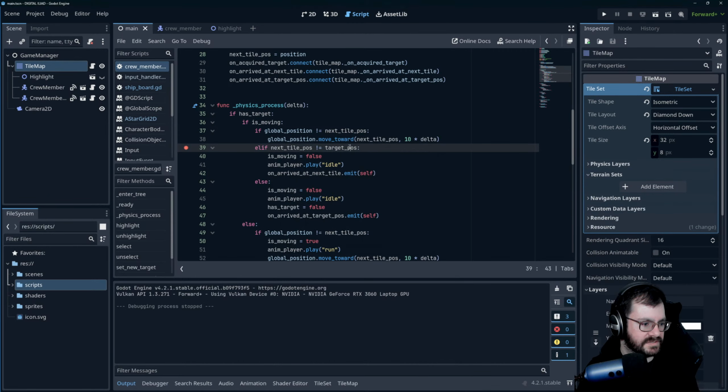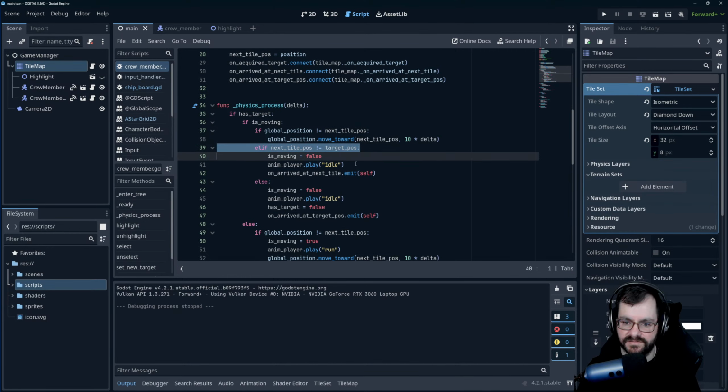Oh, next tile position is never... I mean, it will eventually equal target position. But we don't want that. We want to know if our position... Oh, Jesus. Oh, no, this is right. This is right. Because if our position doesn't equal the next tile position, we go here, and then we check if our position doesn't equal our next tile. So the next tile position is like an intermediate target. It's like wherever we're going immediately next. Target position is where we eventually want to go.